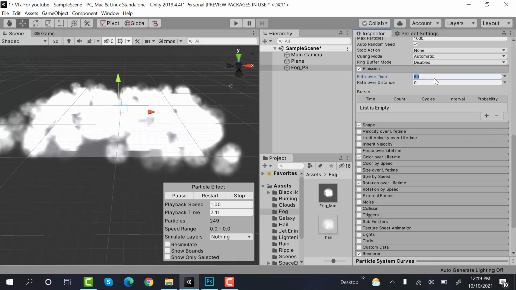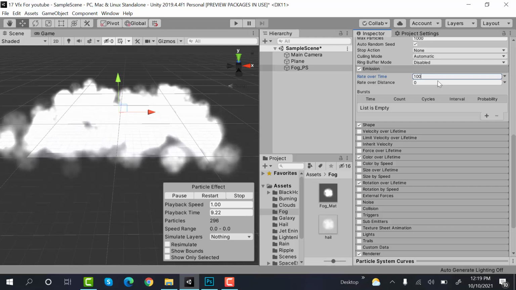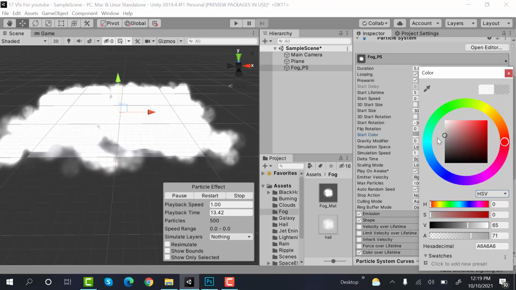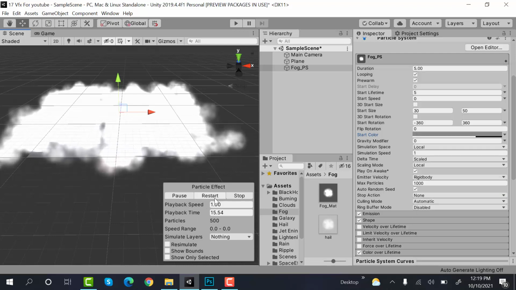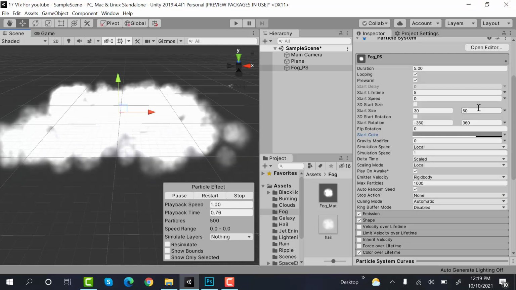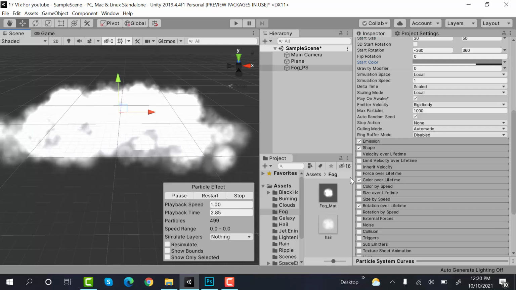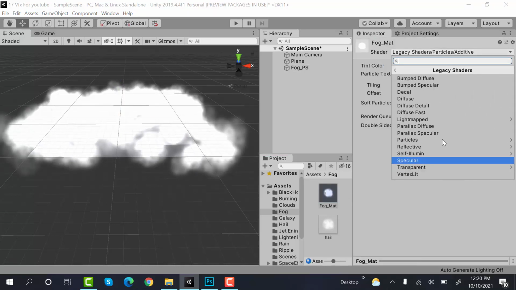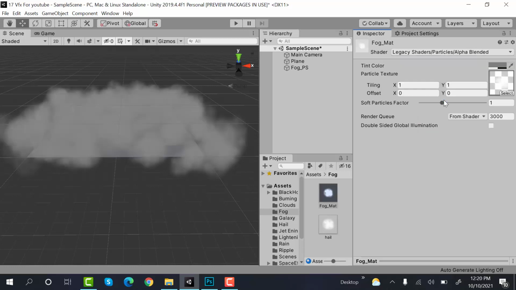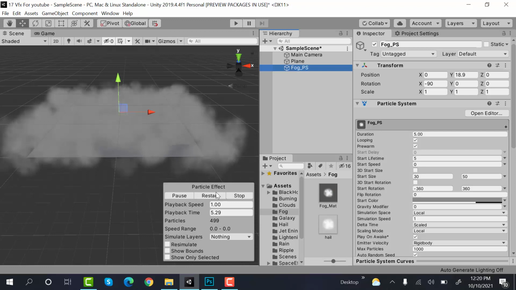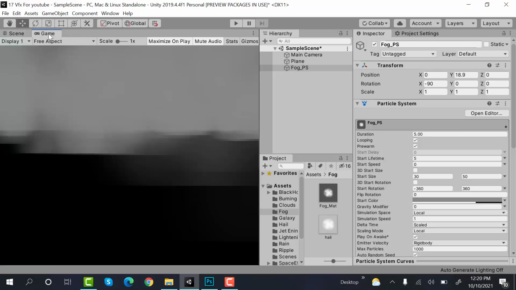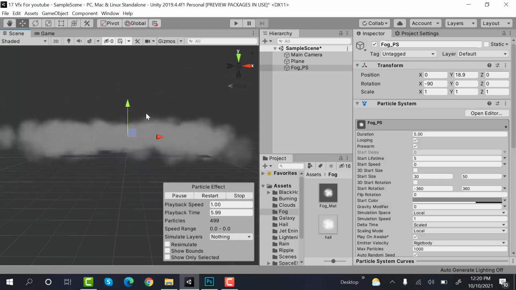I think 100 is fine, but let's change the color to something like grayish, and we can also change our shader to alpha blend to see how it looks. So this is how alpha blend looks. It's a darker one, but fog is mostly not that dark, it's mostly bright.